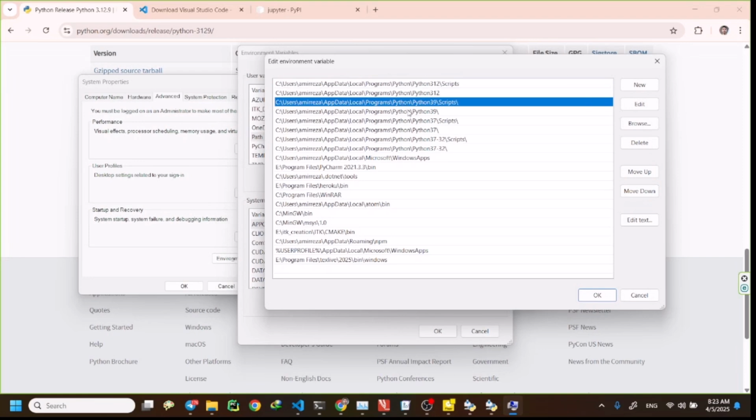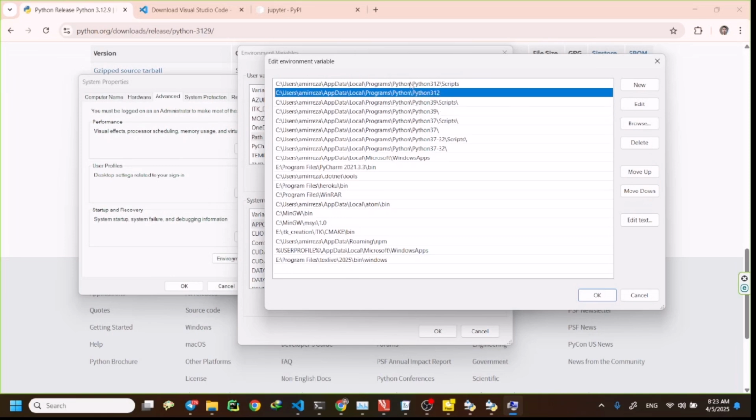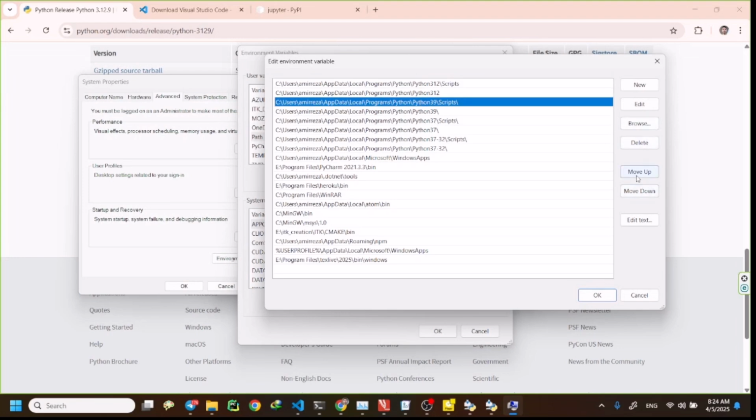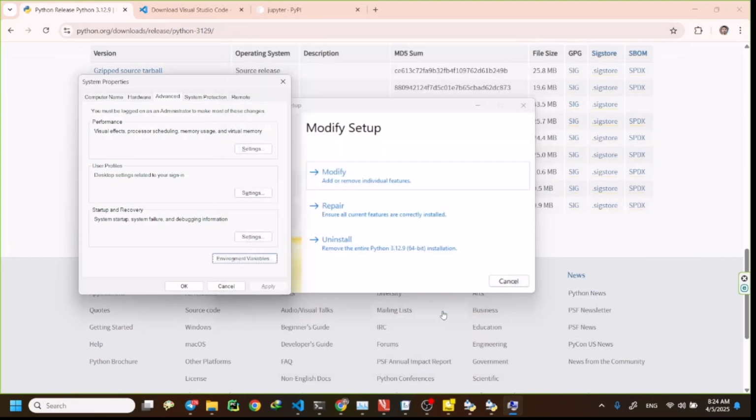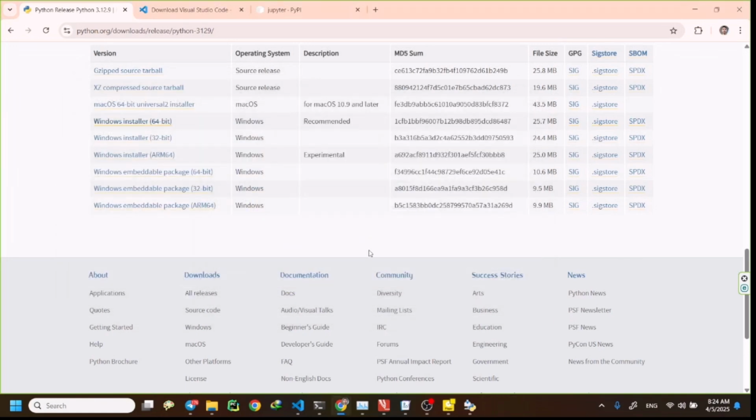As you can see, I have different versions of Python, but because I gave priority to Python 3.12, which is higher than the others, when I type python in a CLI, it opens this one. But if I moved this one up, I could have Python 3.9, but I don't want this right now. So I move these two down, and after that, okay, okay, okay, and cancel, yes. So your Python is set.